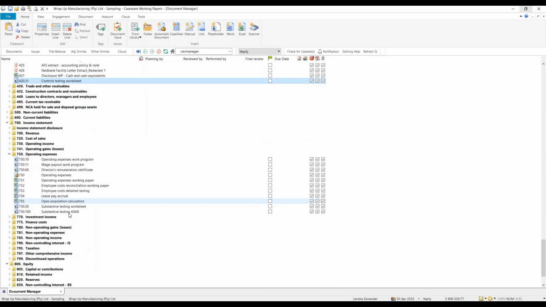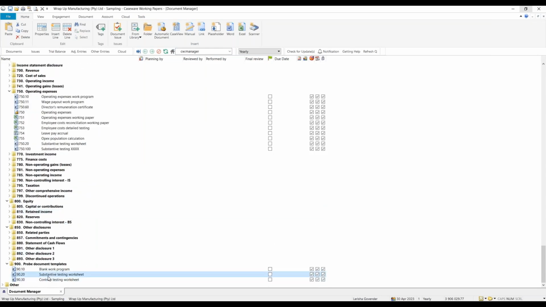Okay, good. So I'll go to the substantive testing, just for the sake of it. You can do it with either of them. And if I open it, you don't have to open it. Nobody or nothing says you must open it. But if I forget it's a template document and I open it and I say, oh, let's start working in it. It's just opening. Let's just give it a moment.